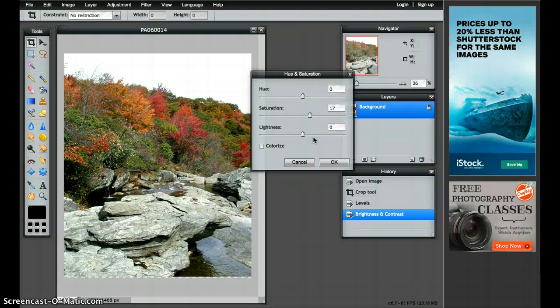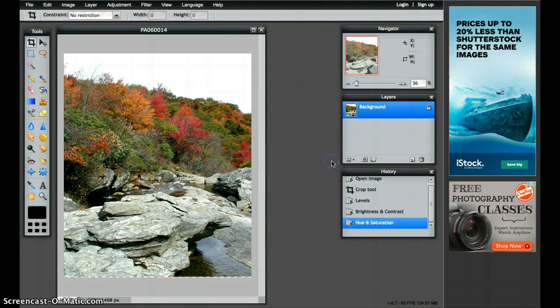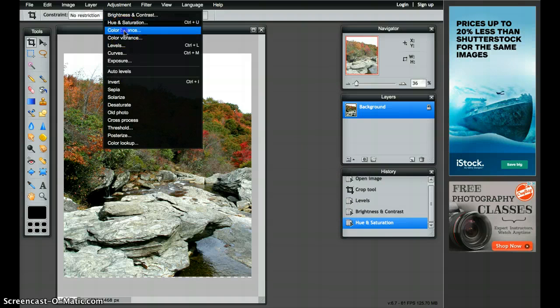There's little control. Now for art, which we'll talk about later, we can actually do this with the hues. We can change hues and make it a piece of art. But right now we're talking about color corrections. And I'll go okay. The other color correction is color balance.